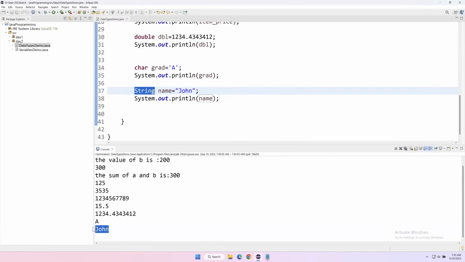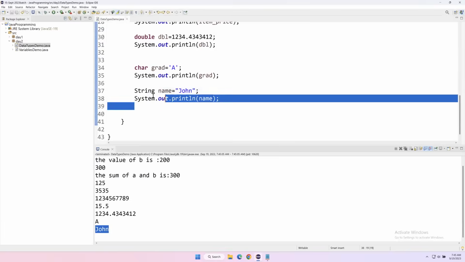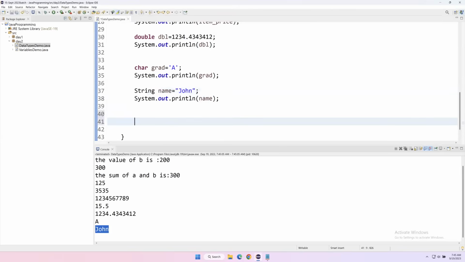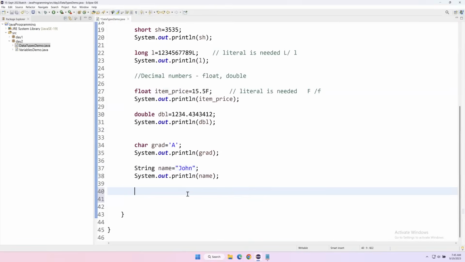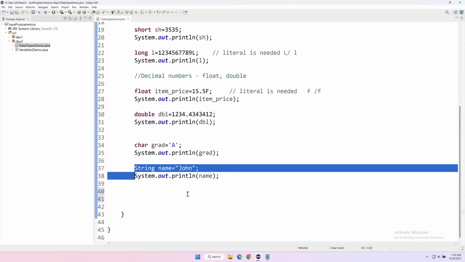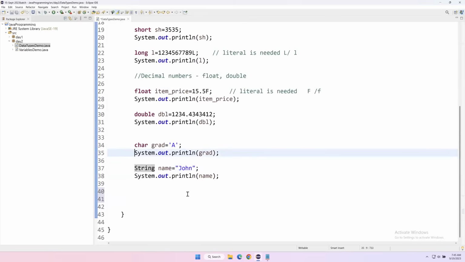Now, in the string, there are multiple combinations which we have. Let me show you here itself. Let me write something here, and you guys can tell me whether it is a correct way of writing or not. We have seen the char data type and the string data type. Char means single character, keep inside single quotation. String means multiple characters, keep inside double quotations.